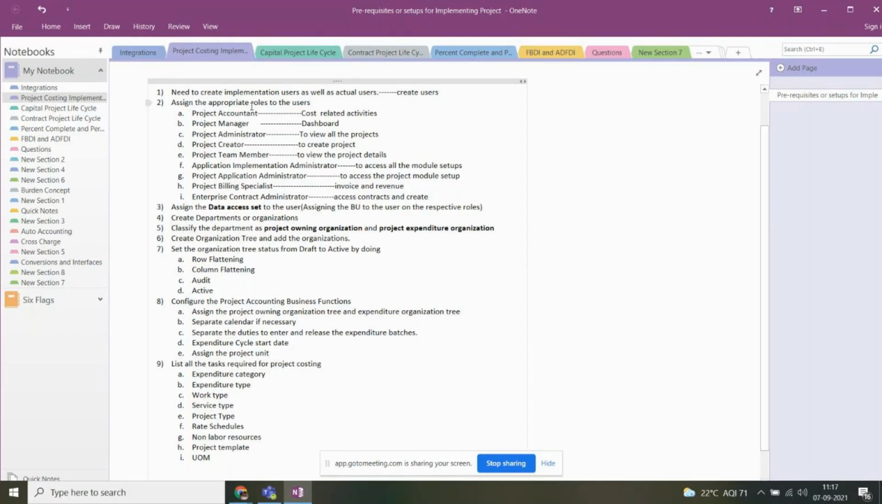First we'll see the project accountant role, and using this role, what is the user going to do? That is important. When we assign a project accountant role to a user, then he is able to carry out all cost related activities. What are the cost related activities? Anybody? Irrespective of whether it is E-Business Suite or Fusion, what are the cost related activities we do?